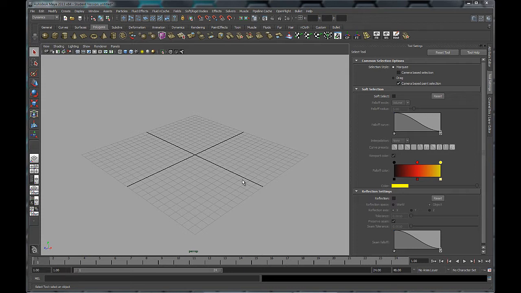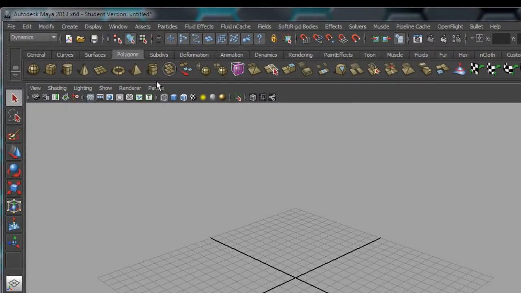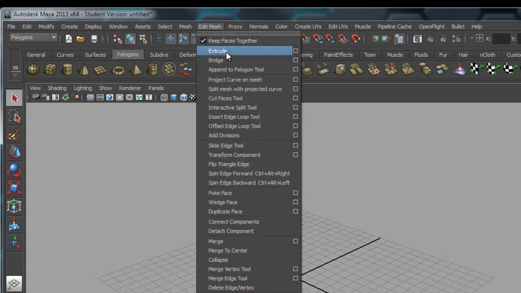So let's first of all take a look at where we can find the Extrude tool. The first place we can find the Extrude tool is under the Polygons tab in our shelf, and the icon for the Extrude tool is just here. The second place we can get to the Extrude tool is under our Polygons menu set just here, and we'll find it under the Edit Mesh menu just here, Extrude. It's actually the first tool in the menu, as you can see here.